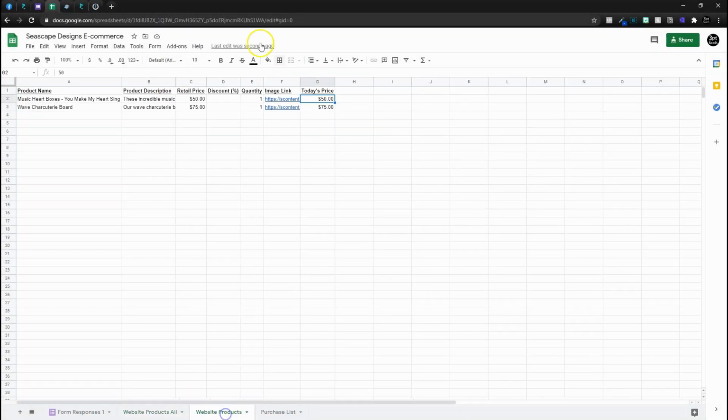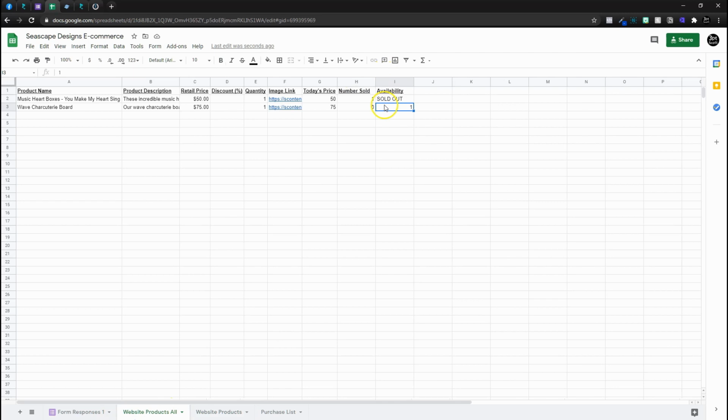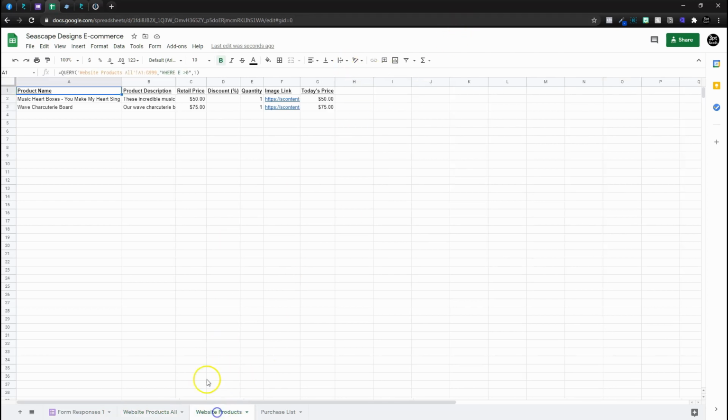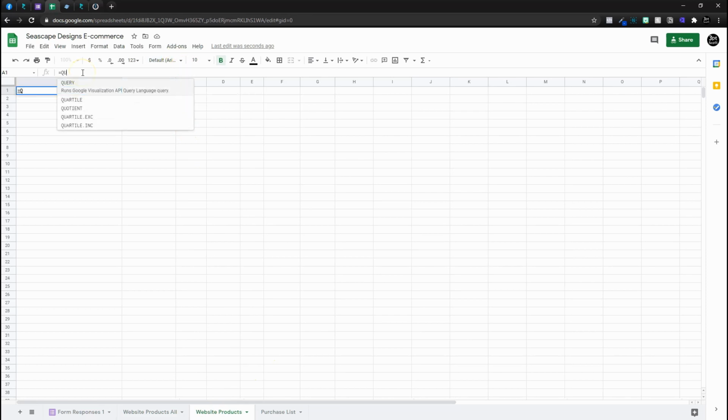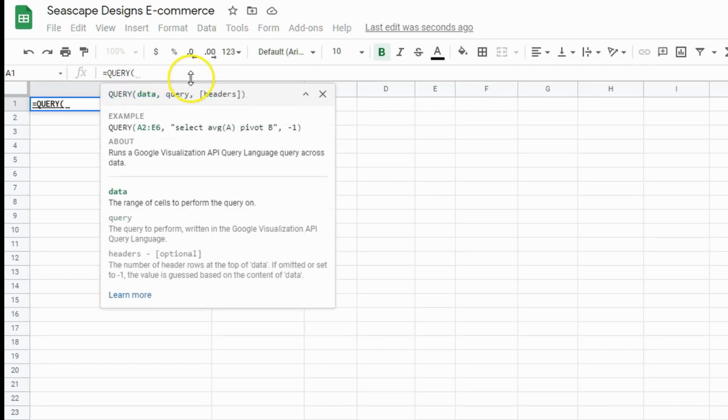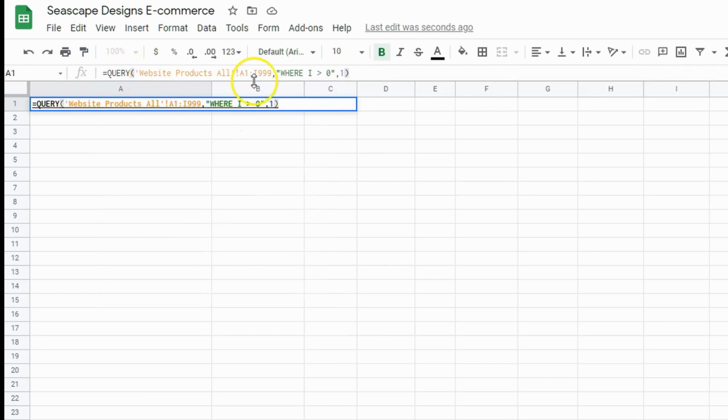So now we need to jump to our website products, and remember we wrote this query formula where E is greater than zero? Well, we need to change that now because we have availability here, and what we wanna essentially say is column I instead of E. So here we're gonna say equals QUERY, and we're gonna do a query on the website products all, and we're gonna do it from A1 to I9999.